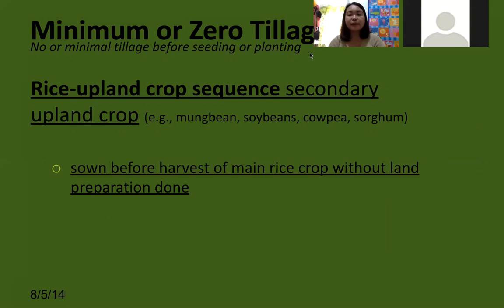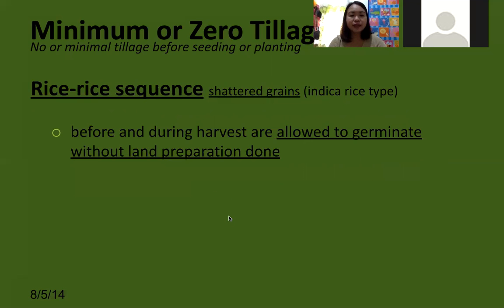And for rice upland naman, or secondary upland crops like mung bean, soybean, cowpea, and sorghum, this is sown before harvest of the main crop without land preparation. And if you use the rice sequence, shattered grains like the indica rice type, this is done before and during harvest, to germinate without land preparation.